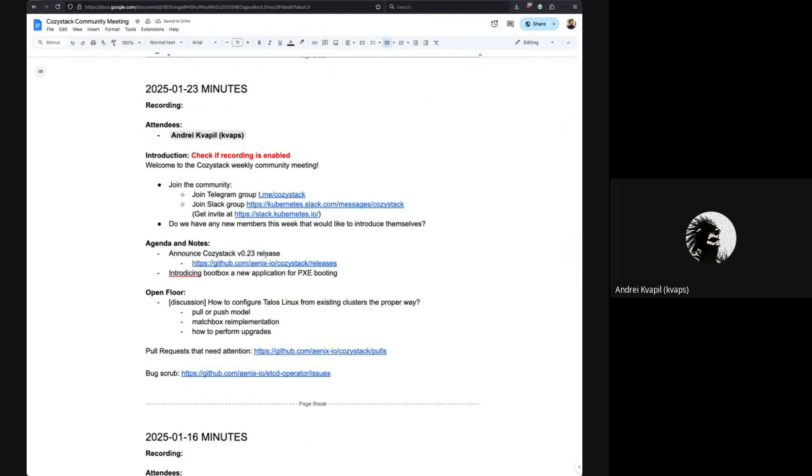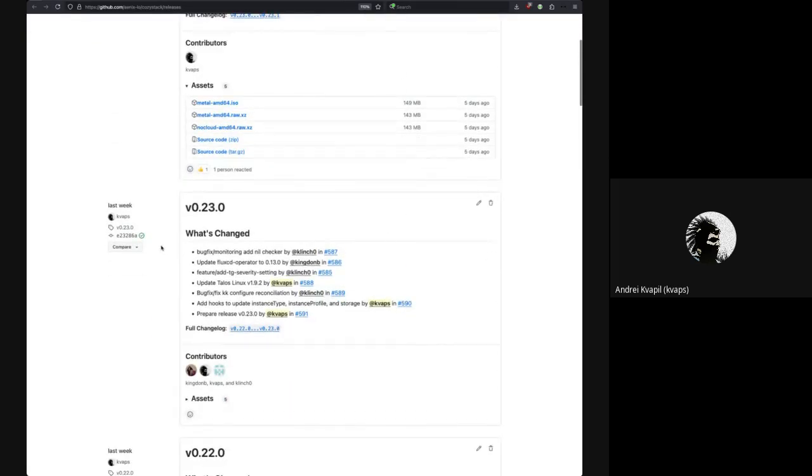Today I'm going to introduce a new Cozystack release. There are not many changes. Almost everything is just bug fixes. We updated Talos to the latest version, added a fix to the monitoring application, updated Flux operator, and added a setting for configuring severity level on the monitoring application. So now you can disable some alerts, for example, with info and major errors to be sent in Telegram.